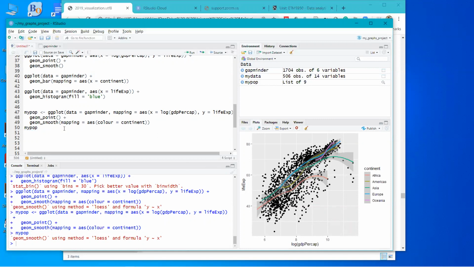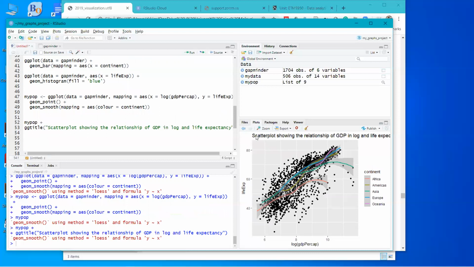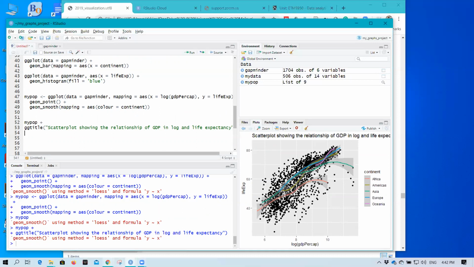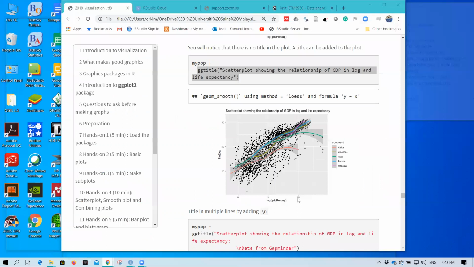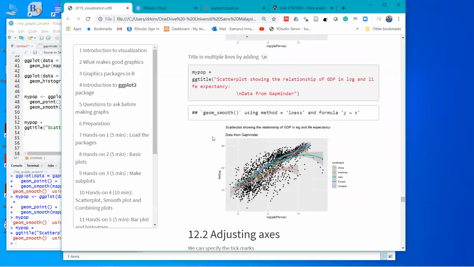By using something called geom_title. Oops, sorry, ggtitle, not geom_title, ggtitle. So let's make this one. I put a plus there so that these two things will be combined, right? Control Enter, and you see a title here, scatter plot showing the relationship between blah and blah. Okay, this is another way of writing the title. If you use this, then it becomes two lines, right?